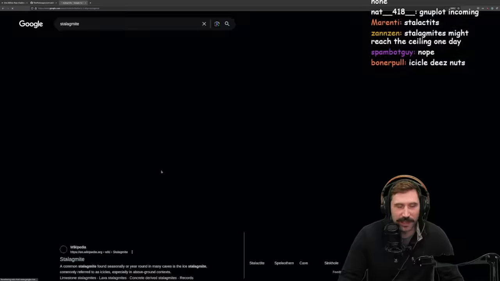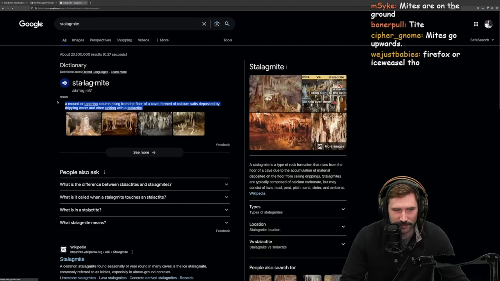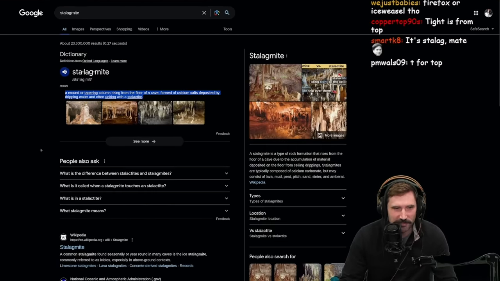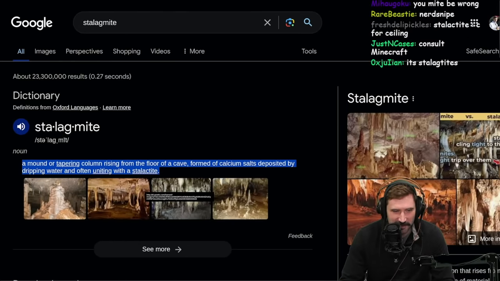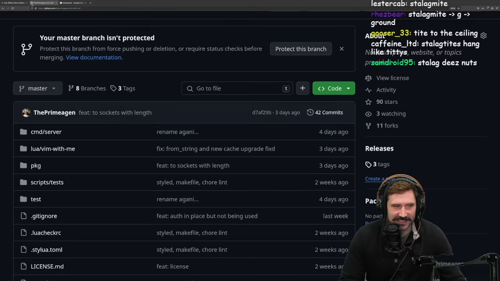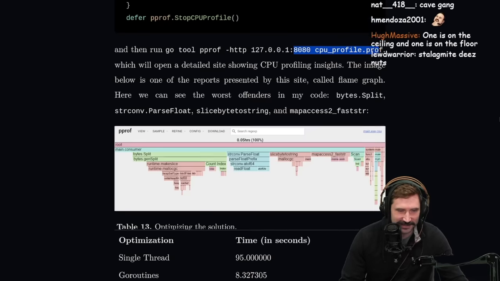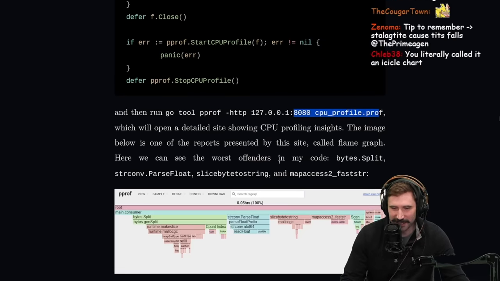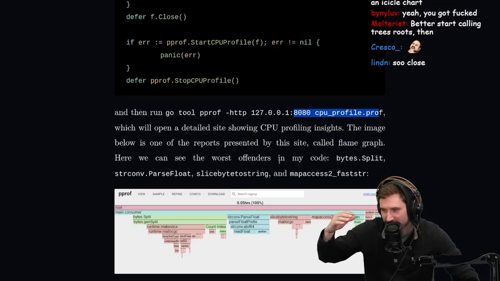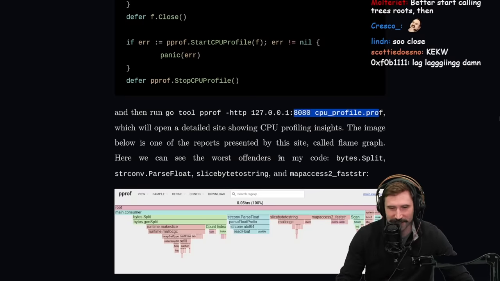I don't even know how to spell the thing. Oh, damn, you're right. It's rising from the floor. Man, I'm stupid. Damn, my cave knowledge. Gosh dang, people, my cave knowledge is so weak.